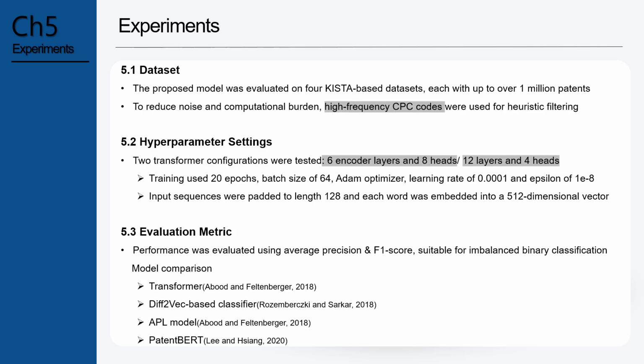Here is how they tested and validated the model. The model was tested on 4 datasets based on KISTA patent trend reports, each containing up to 1 million patents. To reduce noise and computational costs, the authors applied heuristic filtering using high-frequency CPC codes. In hyperparameter settings, 2 transformer configurations were tested, one with 6 encoder layers and 8 heads, and another with 12 layers and 4 heads.